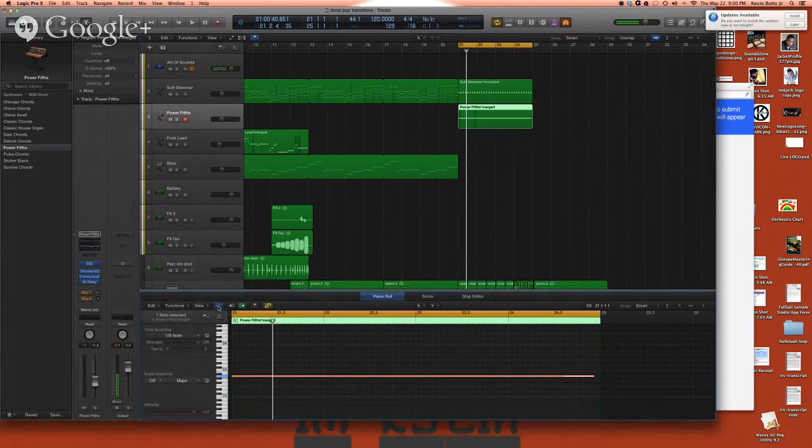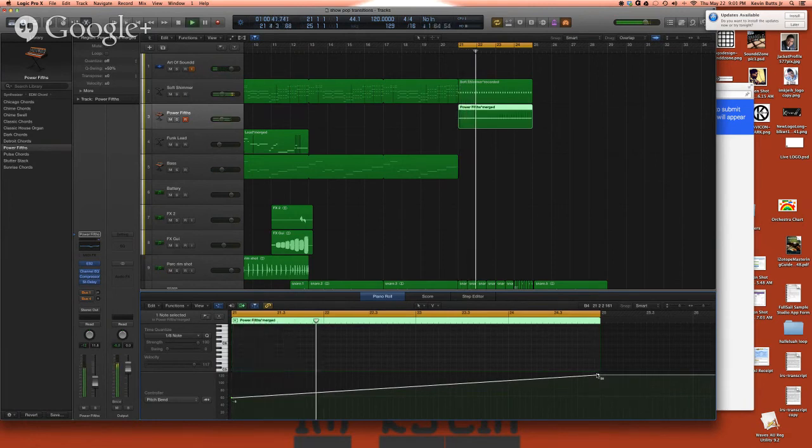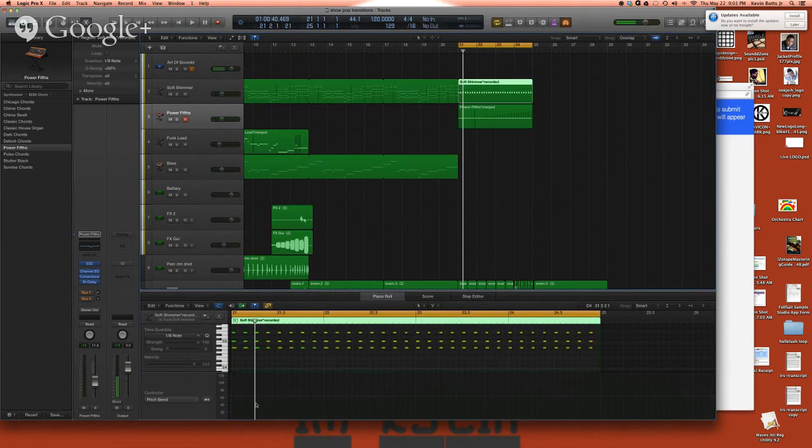This little icon right here, I can click on that and some other parameters will pop up, and I'm gonna go for the pitch bend. And basically what I'm gonna do here is go pitch bend it up. So it's gonna do something like this. And I will need to do this to this just so it makes sense. Check this out.